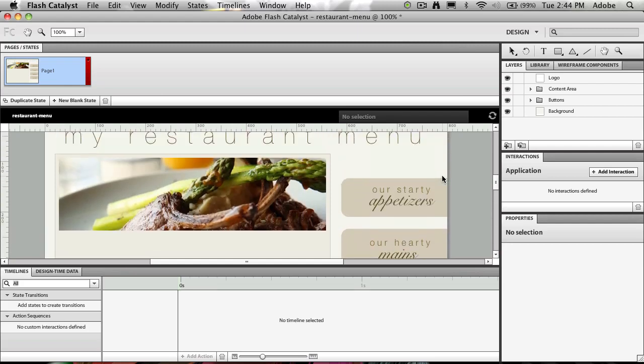I want to make it so that it's not going to be as bland and boring as a normal HTML page. So to start with, I'm going to double click where it says page 1 here in the pages and states. I'm going to type in home, because this is going to be my home state. Next, I want to select each and every button here, and we're going to convert that into a Flash Catalyst button. So it's going to recognize that it's a button we're dealing with.